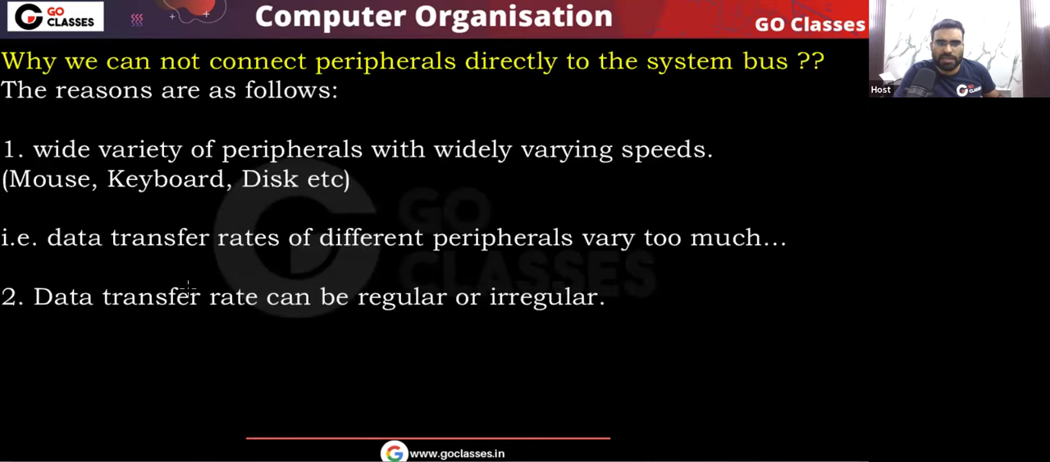Let me tell you another issue, that is, data transfer rate can be regular or irregular. What does that mean?